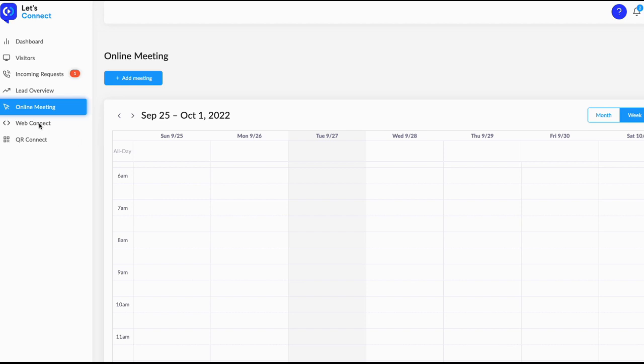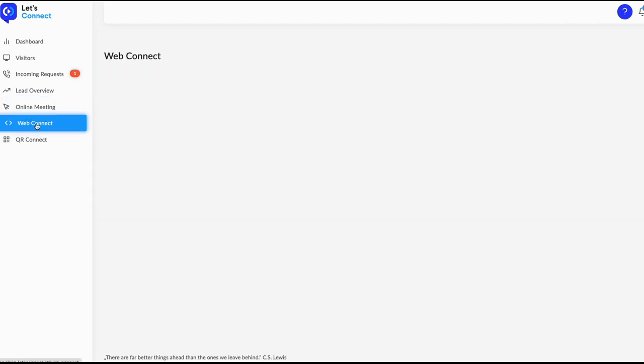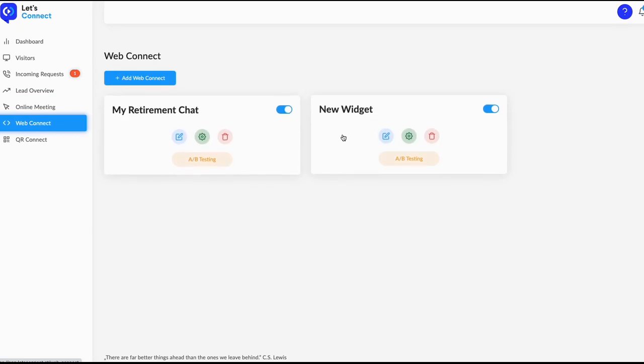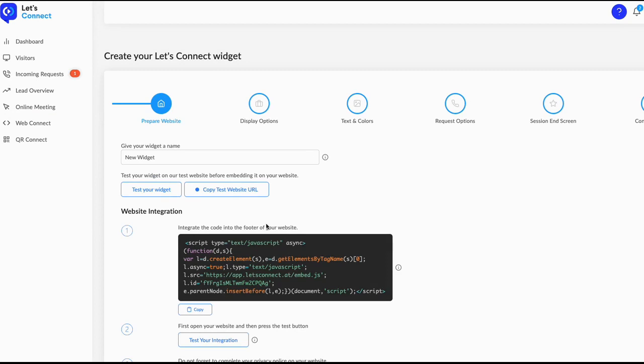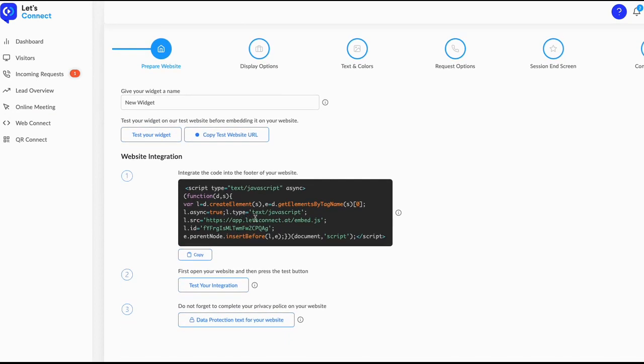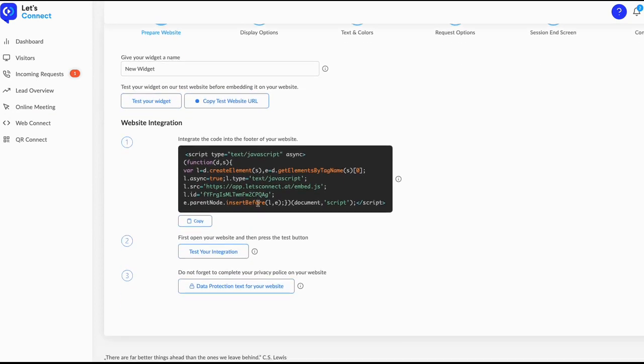Now let's look at the actual connection tool, the widget. I have 2 widgets here. Again, I had one I was testing, and I have my particular widget here. You can turn them on or turn them off. You can design the widget here, put the code on your website, and it fits right in the footer. You just drop it right there.